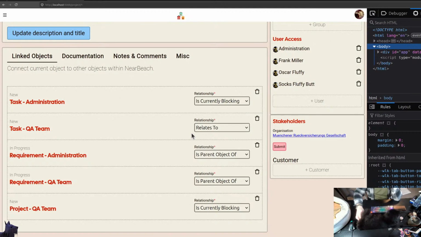Okay, there, Socks, your tail is going bonkers at the moment. She's like, yes.